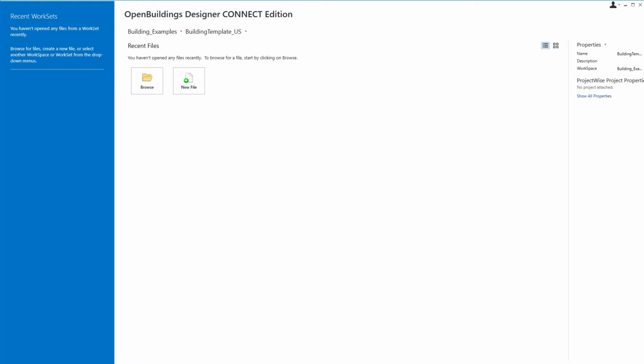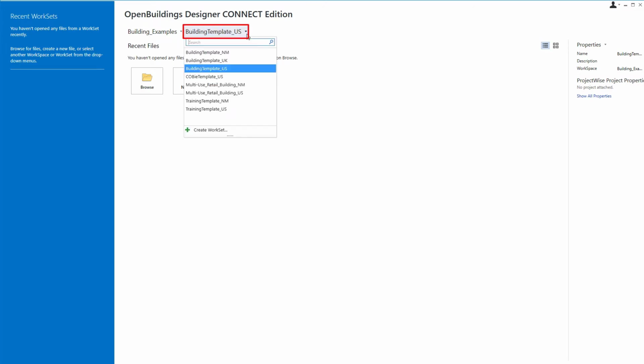Now, for the purpose of the Quick Start for Architects training, we're going to use the delivered example workspace, which is building examples, and we will create a new workset for the training project. So I've got my workspace set on building examples. I'm going to come over to the workset and pull that down. You can see some of the different templates that are delivered. Each regional data set would have its own building template. But we're going to use these training templates.